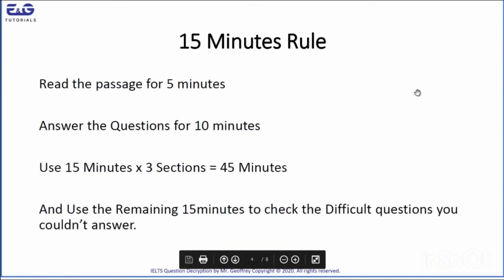All right, so what we're going to discuss is the 15 minutes rule. Now, it's very simple. It says, read the passage for 5 minutes. Just read the passage, trying to get a general idea of the passage, and now answer the questions for 10 minutes. Do this for the 3 sections, which is 5 minutes each. You discover that you have 15 minutes remaining to check the difficult questions that you couldn't answer.